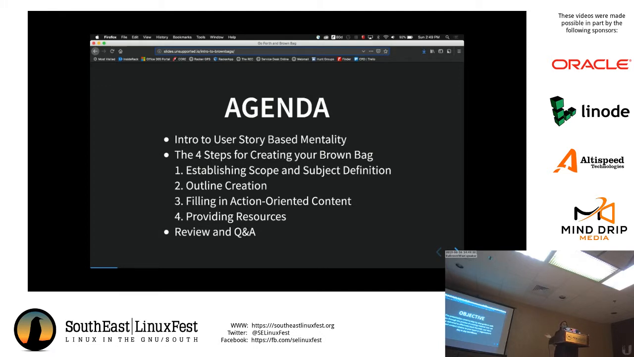Okay, so the agenda. We're going to start off with an intro into what I mean by user story-based. We're going to talk about that mentality. We're going to talk about the four steps for creating your brown bag: establishing scope and subject definition, outline creation, filling in action-oriented content, and providing resources. And then we'll do a review and a Q&A.